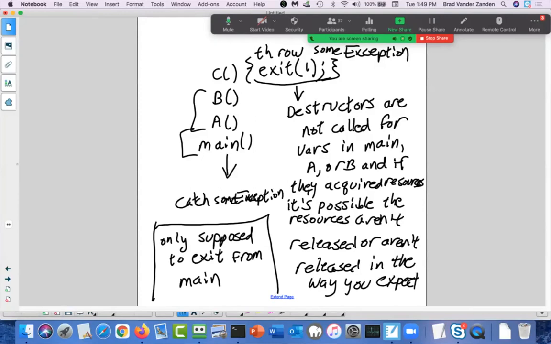And I know it's not a big thing, but it's just something you should get in the habit of doing. If you encounter some error condition that should terminate the program, but you're in a deeply nested function, you should throw an exception that you catch in main and then exit out of main. That way the destructors in the intermediate stack frames get called and resources get disposed of properly. Okay? Any questions about that? Okay.